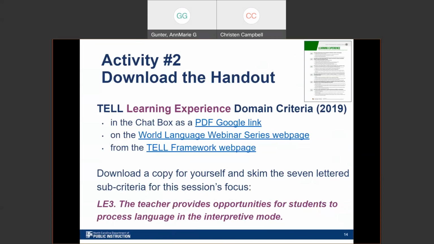It's now managed through the National Foreign Language Resource Center at the University of Maryland. But as it's grown and evolved over time, feedback has been gathered from teachers and they've refined what the learning experience domain includes. And so in 2019, not too long ago, they revised and updated all the materials for the TEL learning experience domain and the entire TEL project for all 7 domains that we work with.